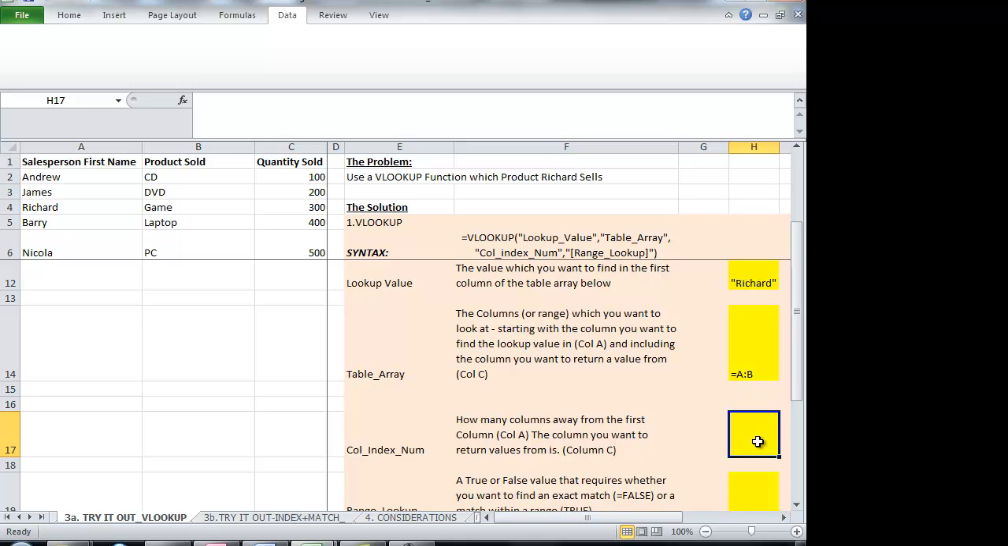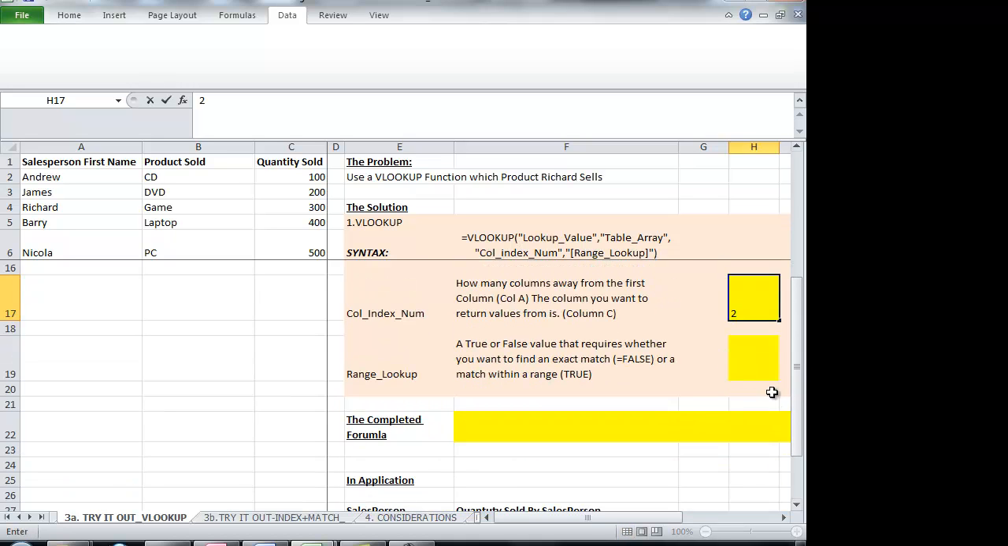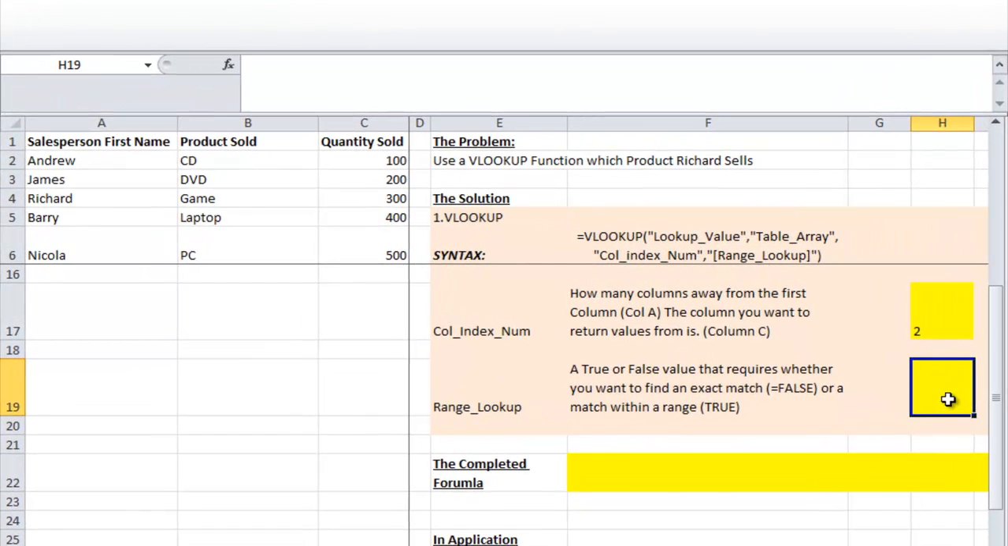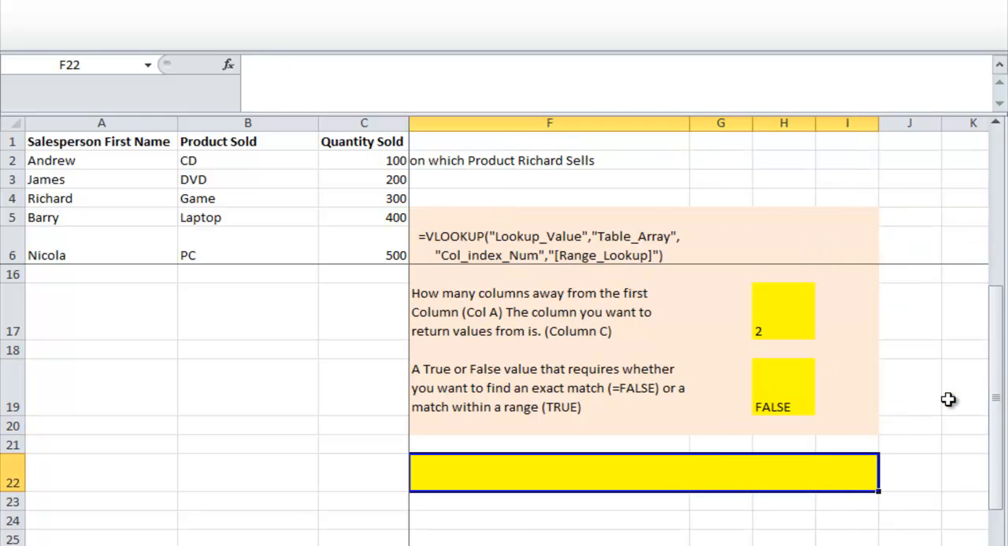And our column index number is how many columns away from the column where we're looking up the values the column where we're returning the values from is. In this case, how far column B is from column A, and in this case, it's 2. We've then got a range lookup, which is a true or false, that indicates whether we want an exact match, in which case we put false, or a non-exact match, so to look within a range of thresholds, in which case we put true. And in this case, we wanted false.